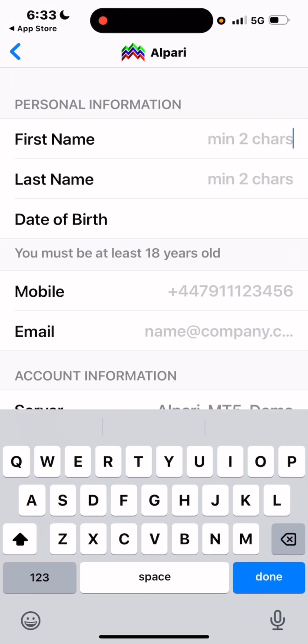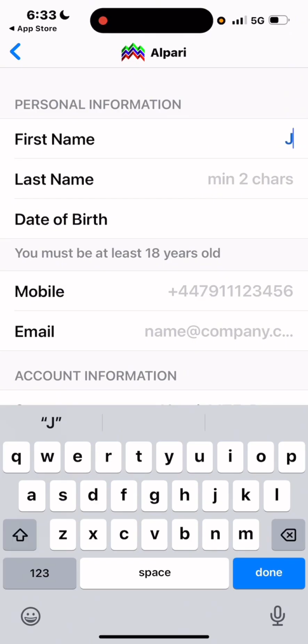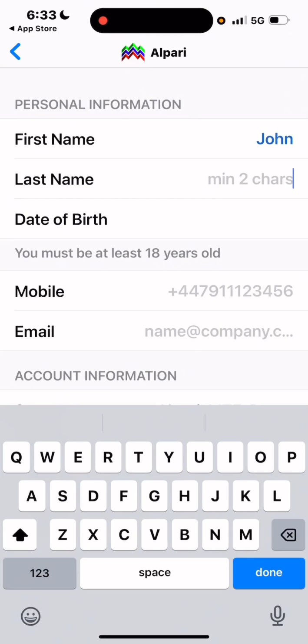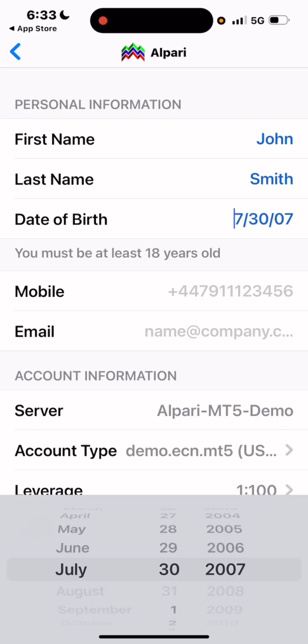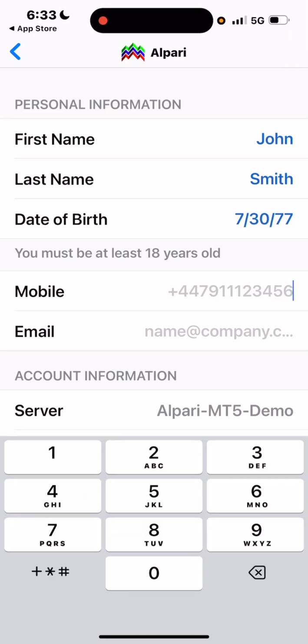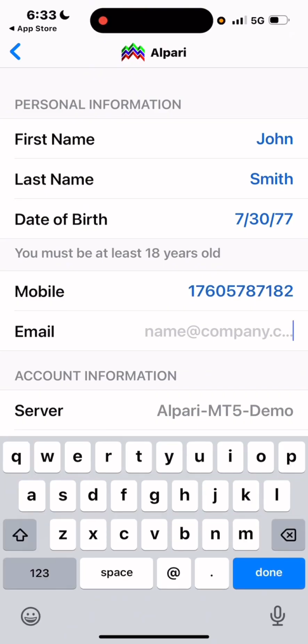And then in here, you got to put a first name and a last name. It can be real or fake, doesn't matter. And we've got to put in a date of birth. So I'm just going to pick a random one. And then you do got to put a phone number in here. And then you have to put something for an email, but it does not have to be real or accurate.